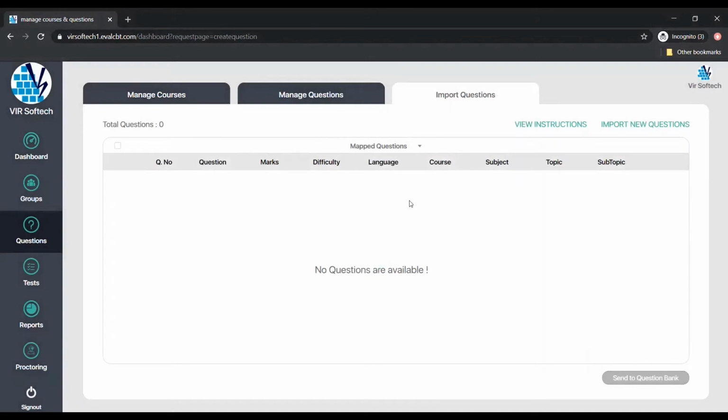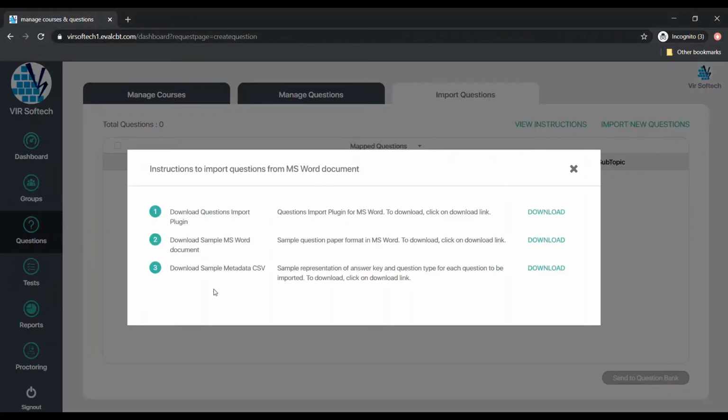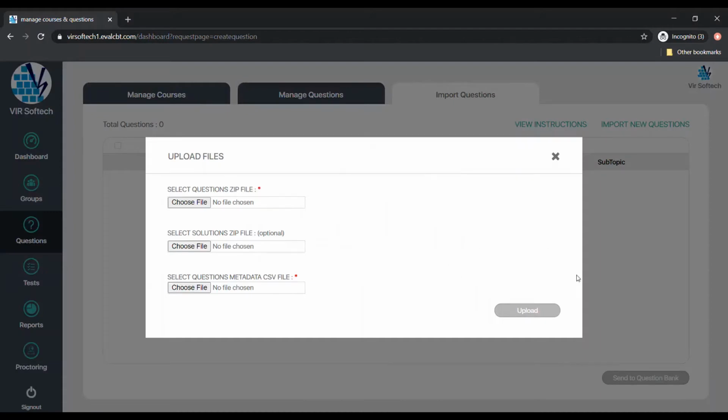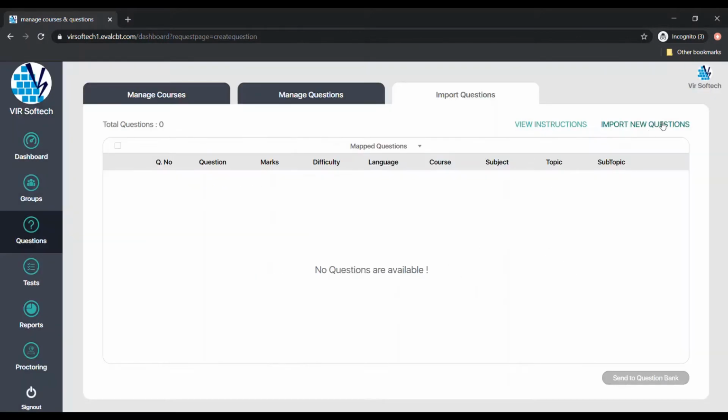We can also import questions directly from MS Word. You can read the instructions from this page and upload the files from this.